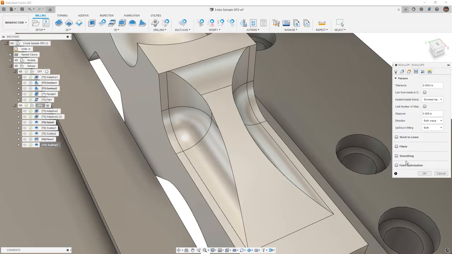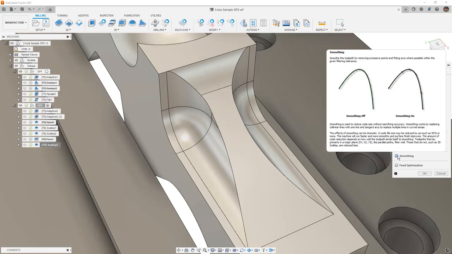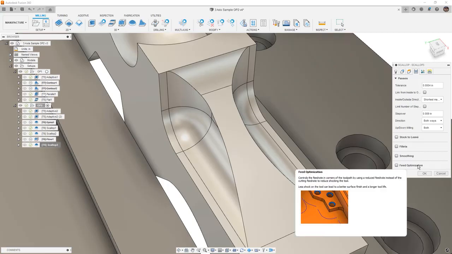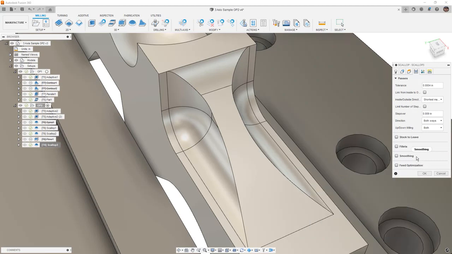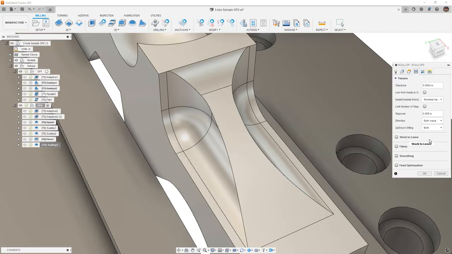There are feed optimizations and smoothing options that we could use as the tool goes into and out of rounded corners, for example, and smoothing operations that can be used to reduce the program size. By turning on smoothing, we can reduce the number of steps that we have for our curves. So those options can help the overall quality of your surfaces by affecting the way in which the tool goes into and out of those rounded corners, and also limiting the number of changes in direction that the tool is taking, which can also have an effect on your surface finish and surface quality.